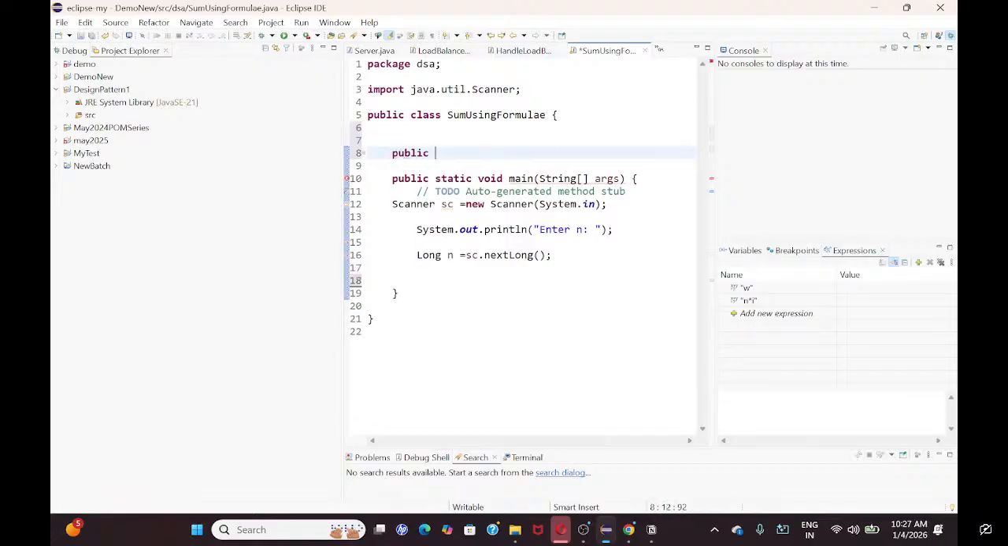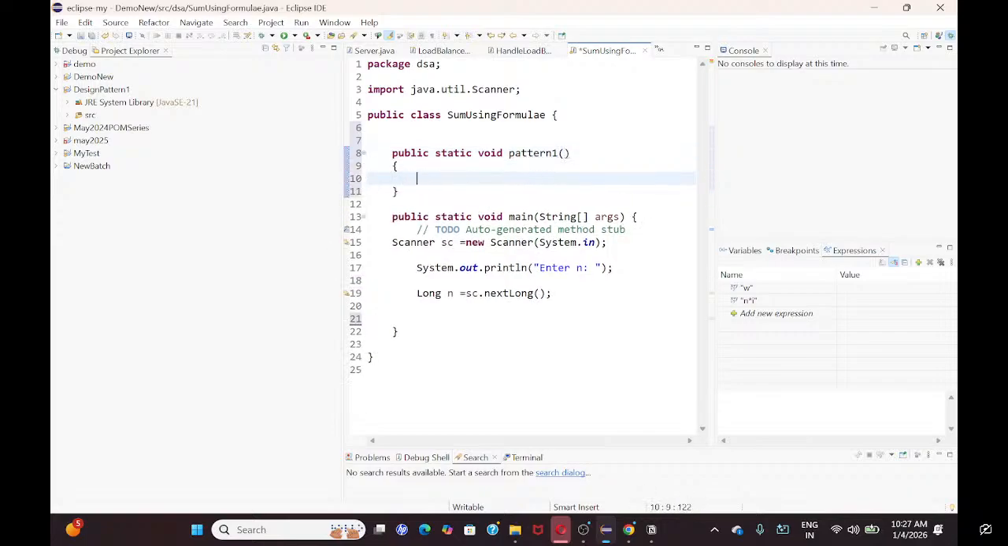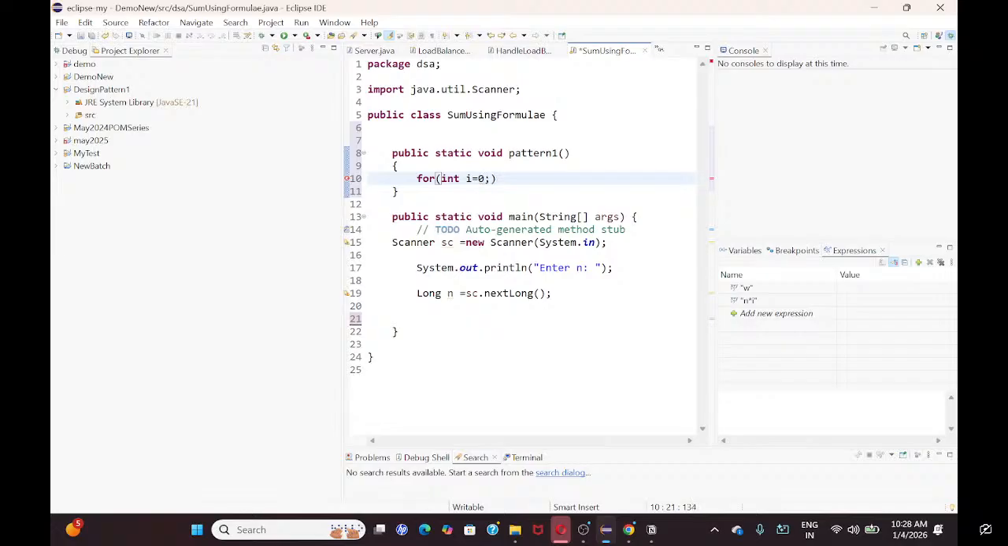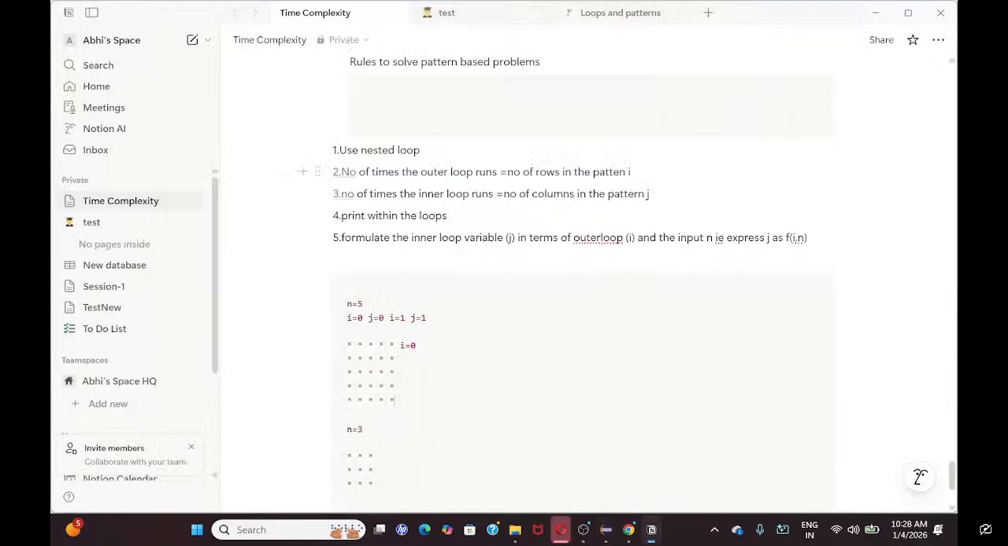Let us write a method, public static void pattern. And this is pattern one. We'll solve a lot of patterns. So in pattern one, we write for int i, since I am starting with 0. It totally depends on you, you can start with 1 also. You can assume i is 1, i is 2, i is 3, i is 4, i is 5. For me, I always start with i equal to 0. So for me, this will become 0, 1, 2, 3, 4. Since I'm starting from 0, I will put i is less than n.